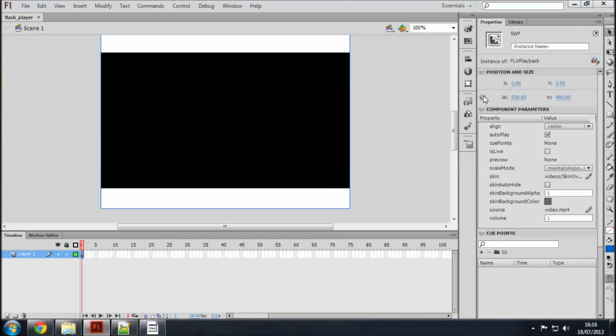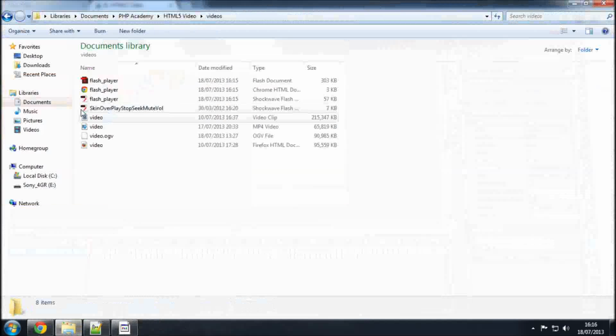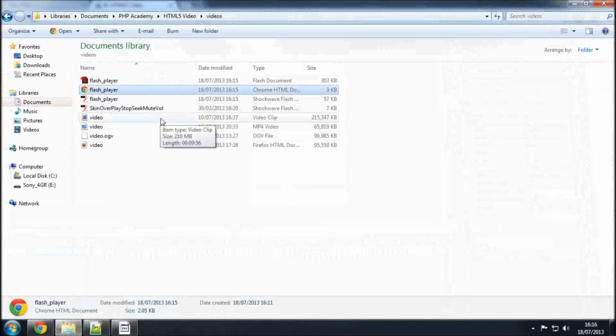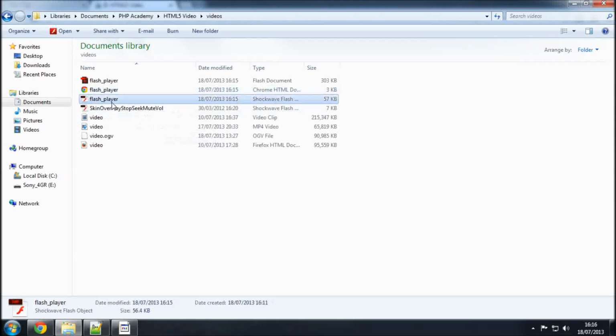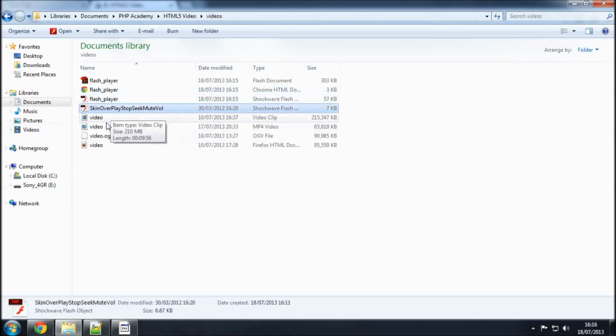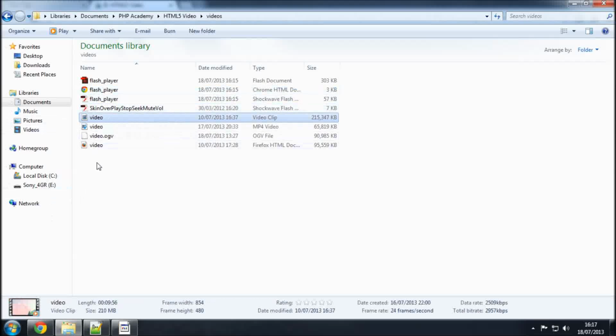So that's it. So we can close Flash now, and if we just look in this directory here, the videos directory, there's a couple of things we don't need. We don't need this HTML file anymore, so you can delete that. The only things we need is the Flash player, the skin, and well, you don't need this video thing. I've kept it in, but the 3 video formats that we need. The rest of it you can get rid of.